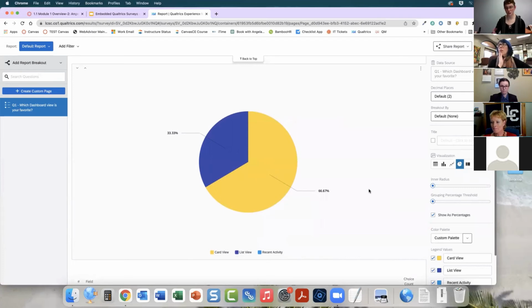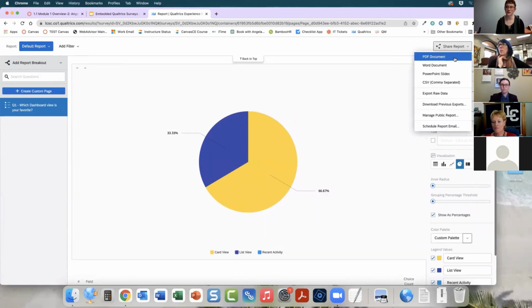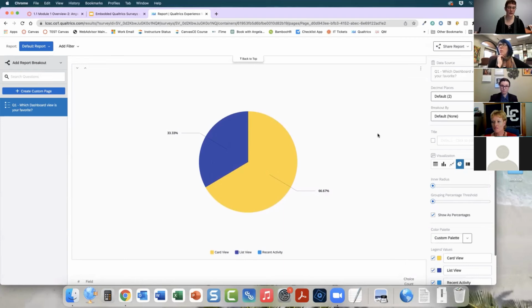There's a couple ways you can share this data out. Up at the top, you can share report, and you could say, I want it as a PDF or a Word document. I could even have it as a PowerPoint slide. I take the lazy way. If this is the only thing I want to share, I just do a screenshot. So you could use your Windows snipping tool, or on a Mac, it's Shift, Command, and the number 4 to get your screenshot tool. And then I can just grab this thing here.